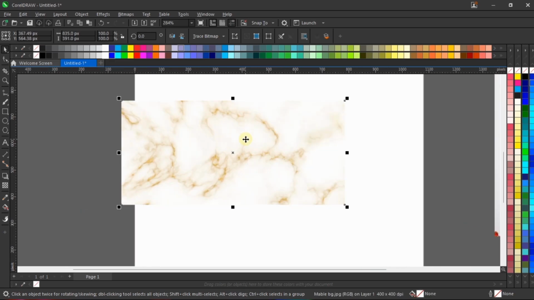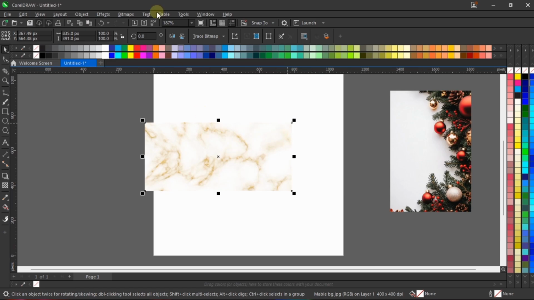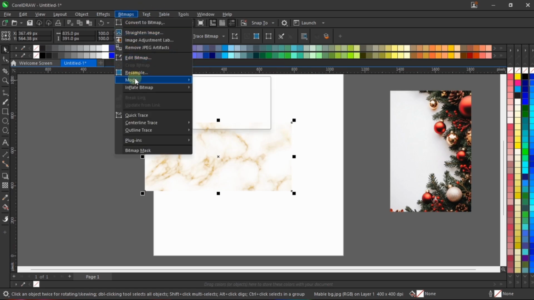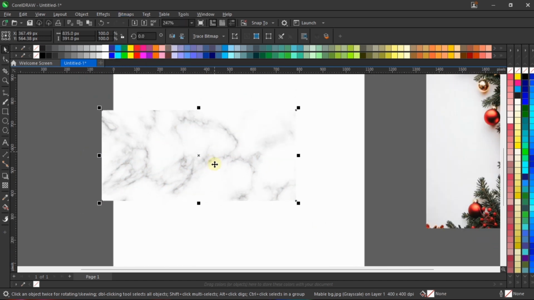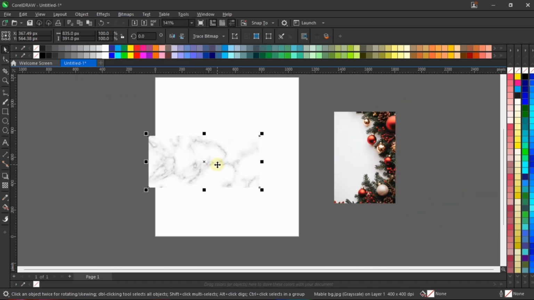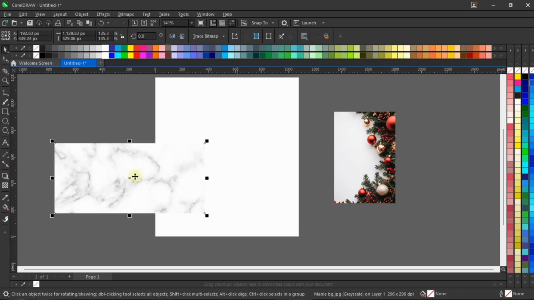Now I'm going to expand this. I want to turn this to black and white, that is grayscale. So I'll click on the image, my background, go to the bitmaps menu, mode, grayscale. Have you seen? I've converted this to black color, that is grayscale.